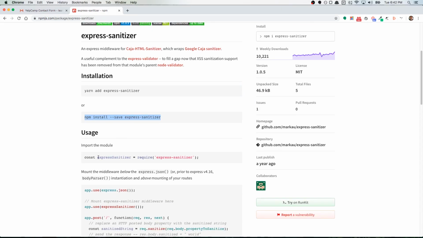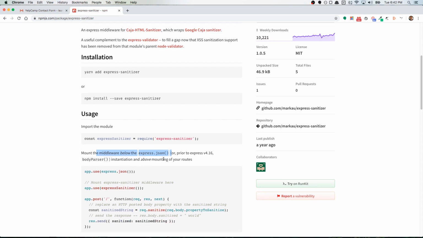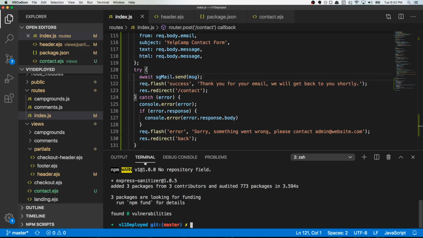And usage is to bring it into your application. Mount the middleware below express.json, or prior to Express 4.16 it would be body-parser, and above mounting any of your routes. Okay, cool.